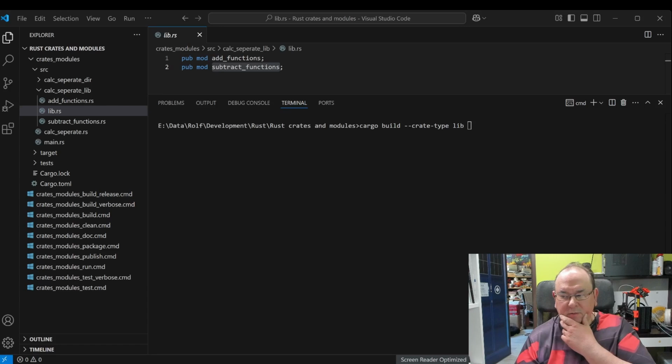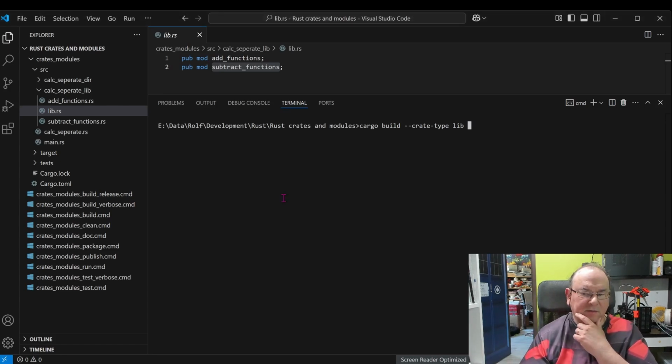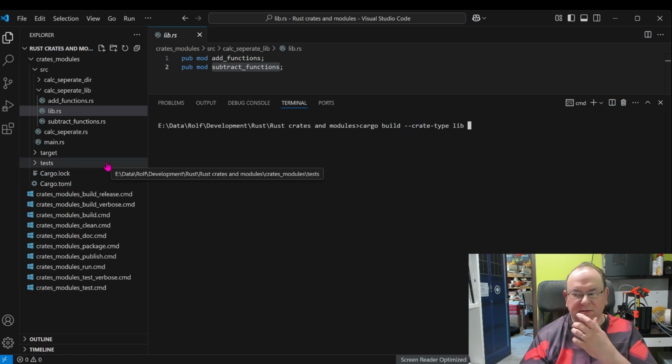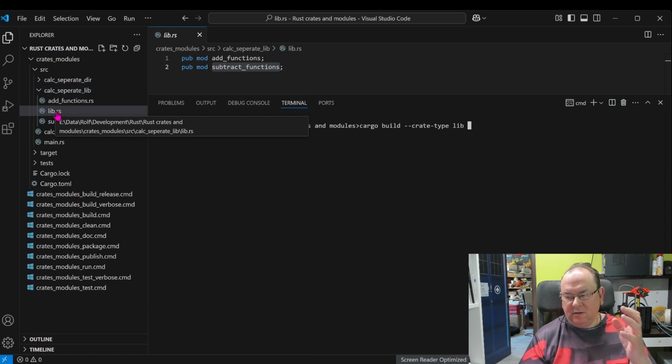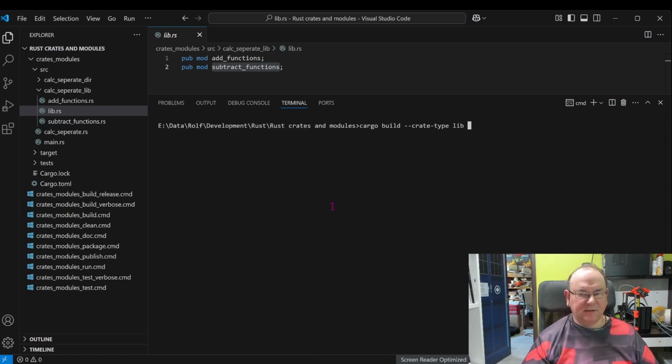There are only a few options that I'd like to highlight. One is this cargo build crate-type lib, which creates a library. But this is handled automatically by Rust. For example, in this project we have calc separate lib and then we have lib.rs. The Rust build system recognizes this as a library and then compiles it as a library. So you don't need to manually use that switch, but it's interesting if you're looking at the verbose output, because you can see which of the packages are being created as libraries.